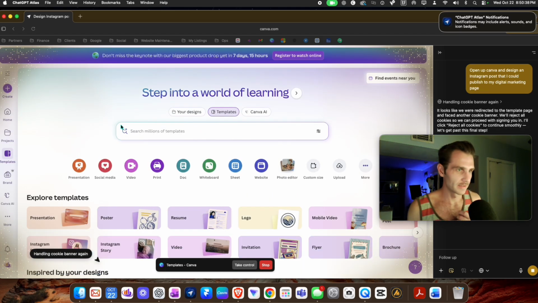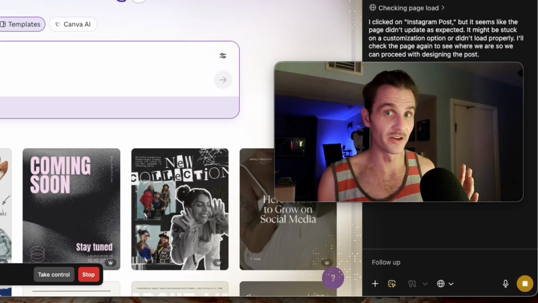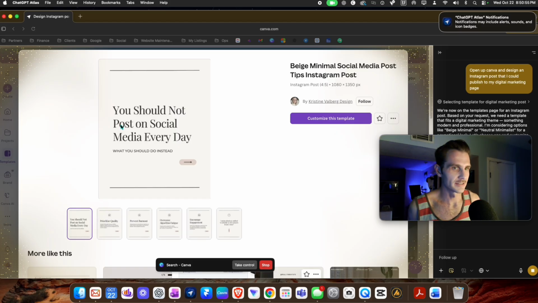For the record, I just feel the need to insert this. I'm not the type of person that uses AI almost ever for doing visual stuff because that just takes all the fun out of it, to be honest with you. Okay, so let's see. It's going into the templates. It's trying to, I guess, find a template that would be suitable. There's like a million different templates, probably just picking one.